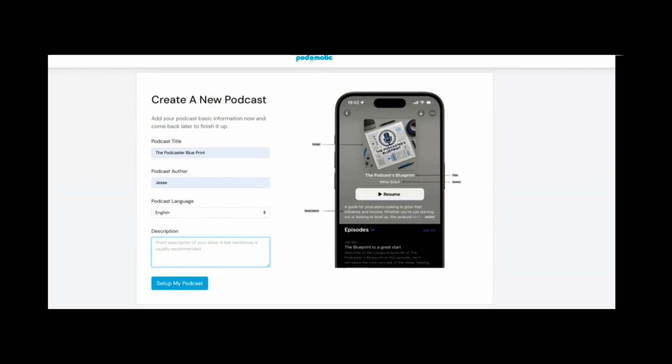So mine could be something about helping others grow a podcast by showing the important beginning steps. There you go. See, this is something that can always be changed. It's good to just get off the ground. And as your episodes unravel, you'll start to get a better idea of what your podcast really is about. Then we're going to go with set up my podcast.